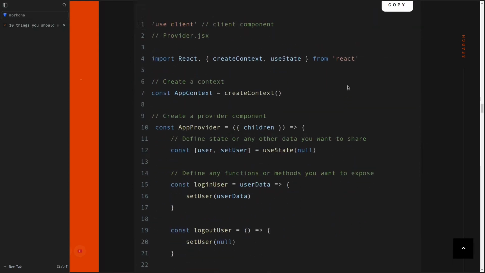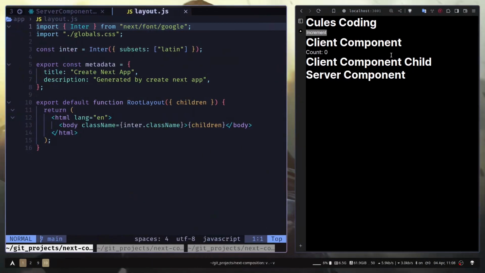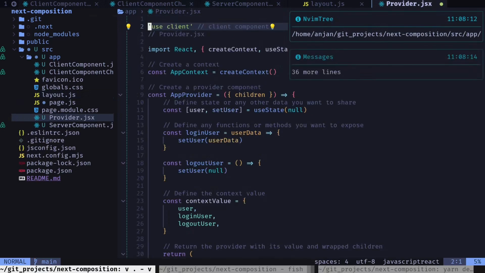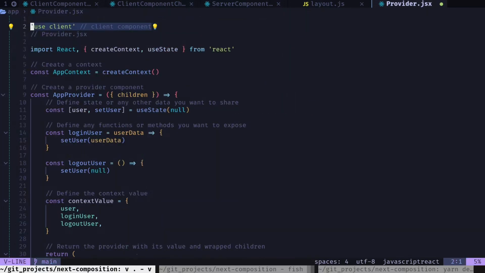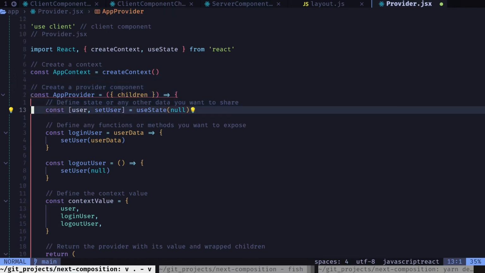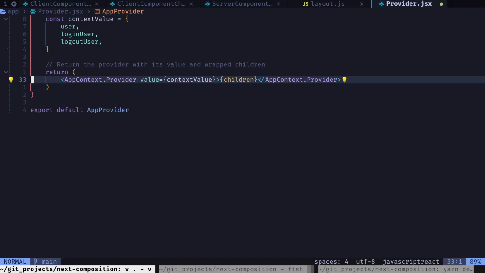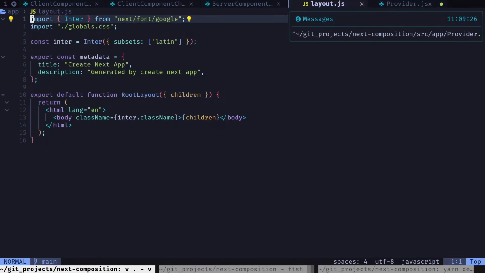I will copy this piece of code. I'll create a new component, provider.jsx. I'll paste the code. So this is a client component. We have this directive. We have this React context. We are expecting children as our prop. Then we have some state, some functions, and then we are returning the app context provider and rendering out the children over here. So now we can go to the layout.js file and import that provider.